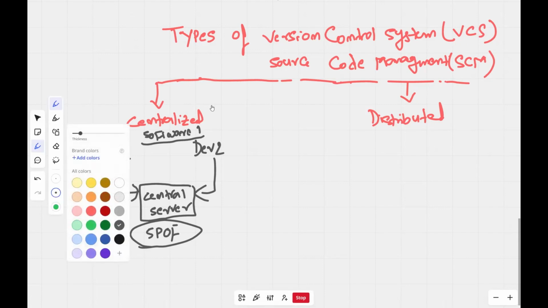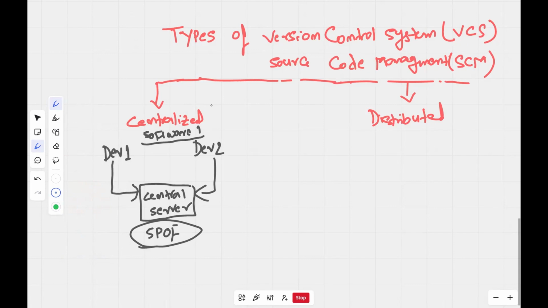Now what benefit did the distributed approach provide in this case? Consider that they were developing another software, software 2, and again developer 1 and developer 2 were working on it. This is called the distributed type of version control system. In this case also we have a central server.